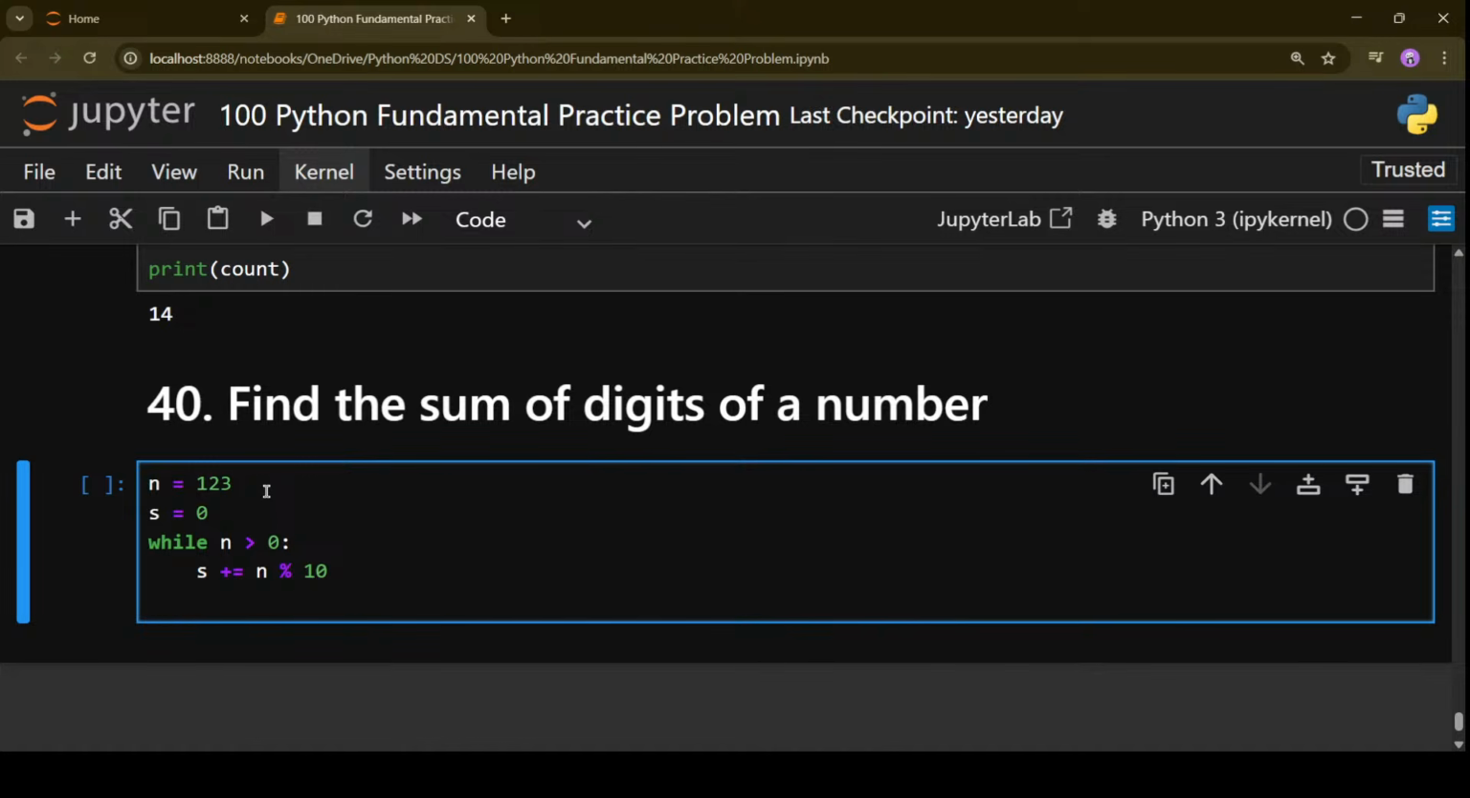A while loop works on three fundamentals. Initialization: first you need to initialize it with some value. Then the condition is there, and then incrementation or decrementation is there. You need to either increment or decrement, otherwise it will go into an infinite loop.